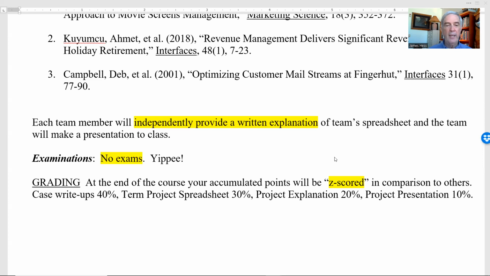So cases, project. Exams, no exams. Yippee-ki-yay. So no exam, just the project in its place. The grading of the course depends upon cases and project.